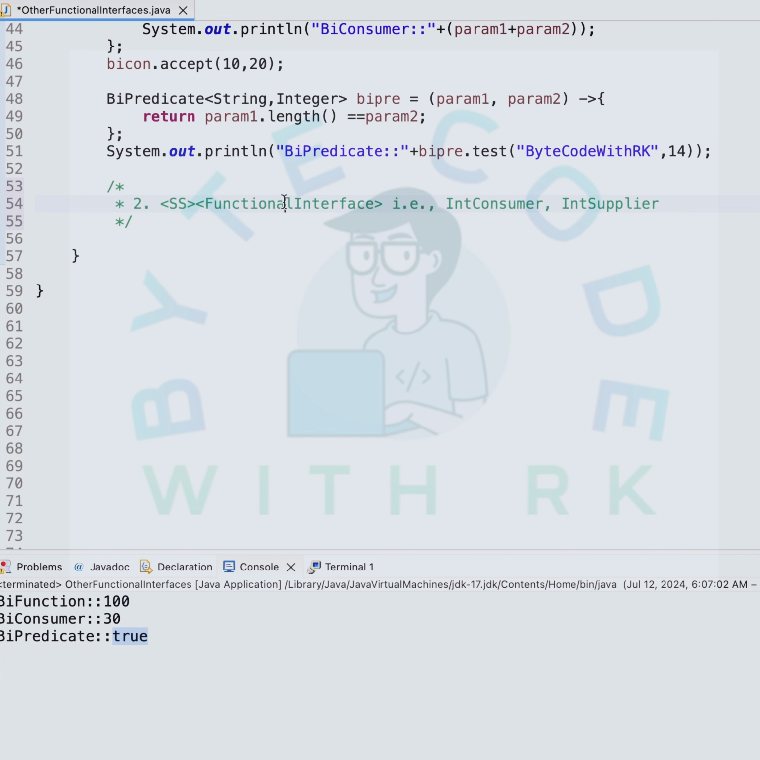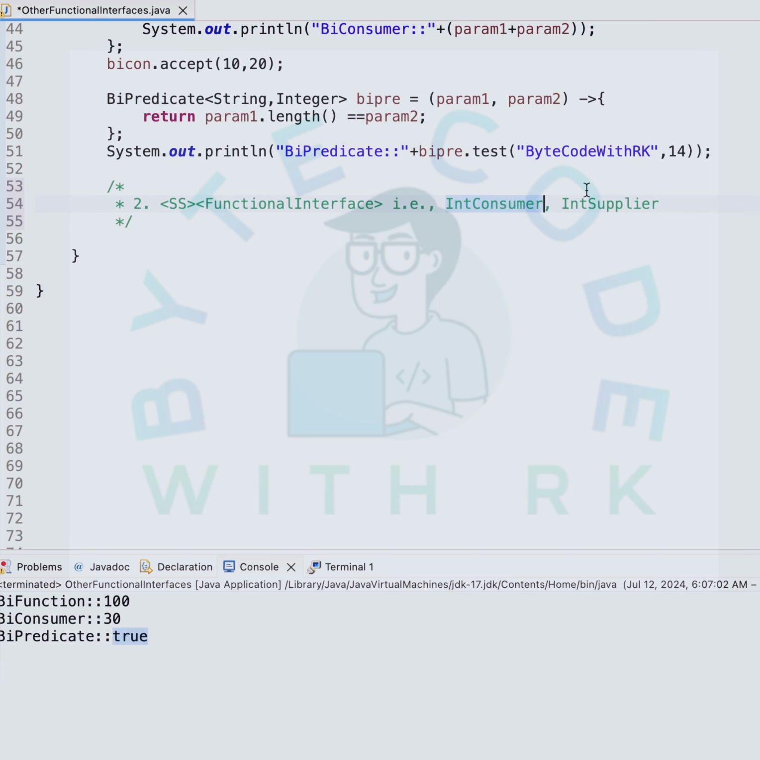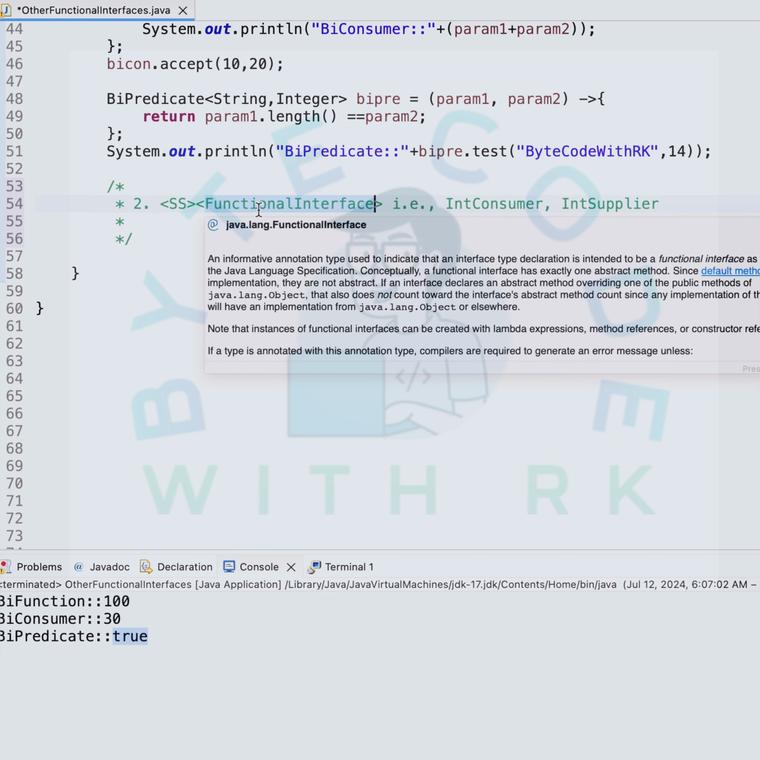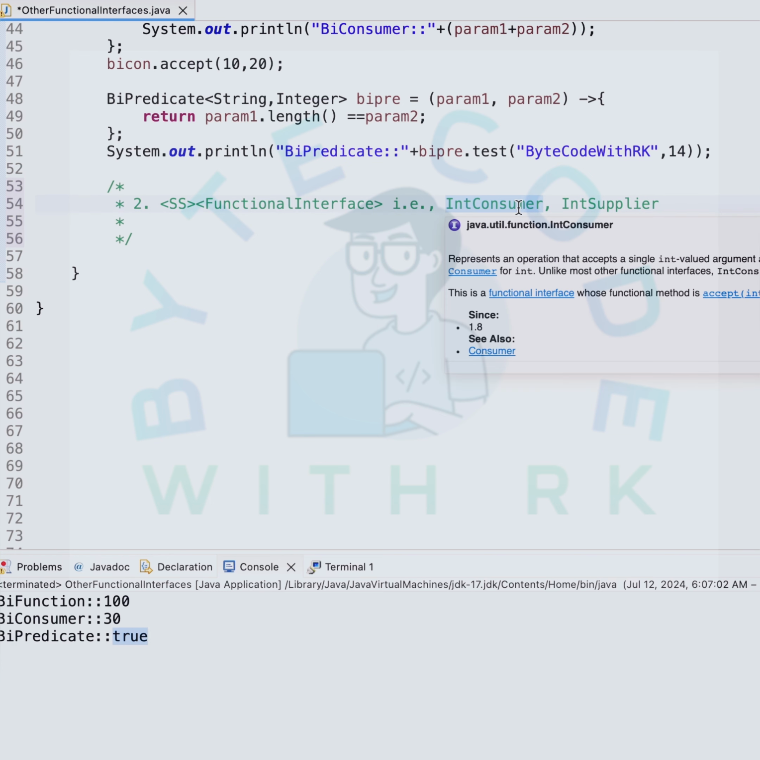The second one is the primitive functional interfaces. Here the prefix is nothing but a wrapper class type like int, long, double, float. That could be IntConsumer, IntSupplier, IntPredicate, like that. It is applied before the function interface. So I am applying int before the consumer, and that becomes IntConsumer.